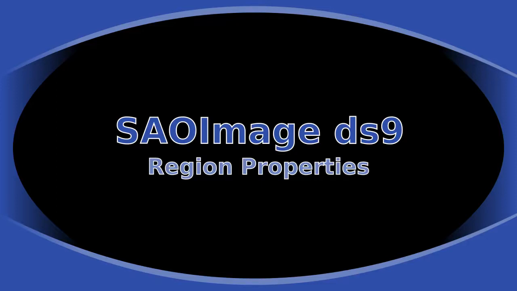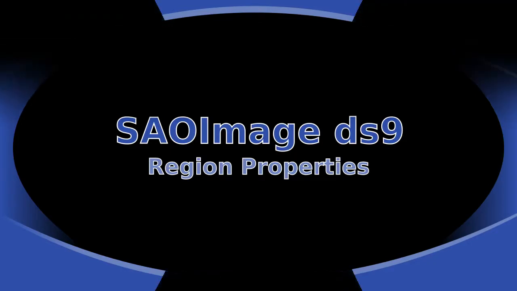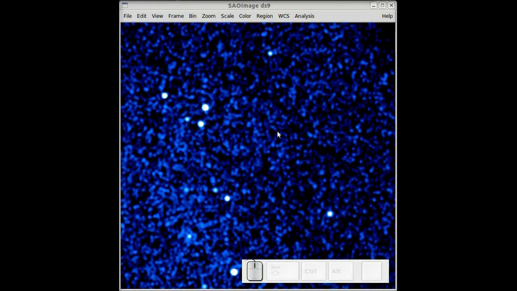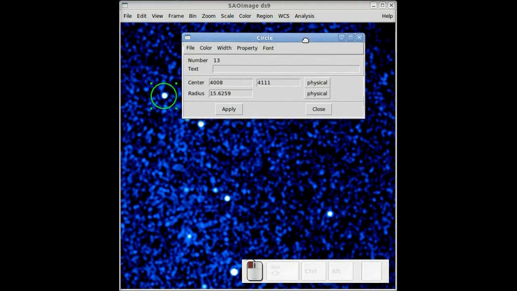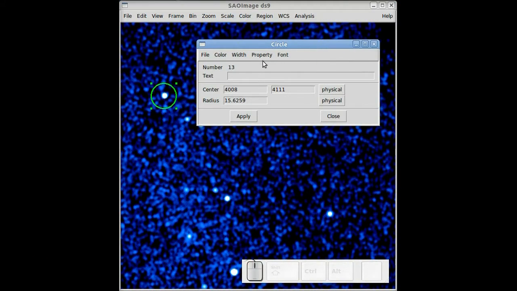In this tutorial, we're going to show you how to use and set region properties in ds9. So we've already got a dataset loaded here. We're going to select the source and draw a circle around it. Adjust the size a little bit, and if you double click on the region, it brings up the dialog box that shows all the region properties that you can change.